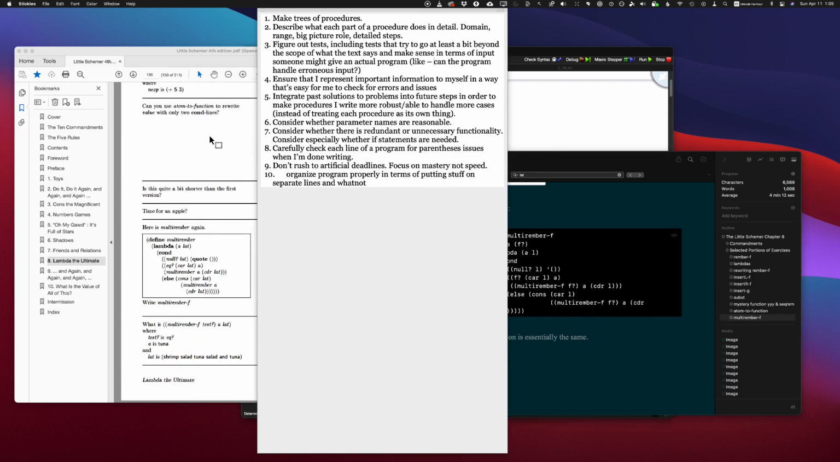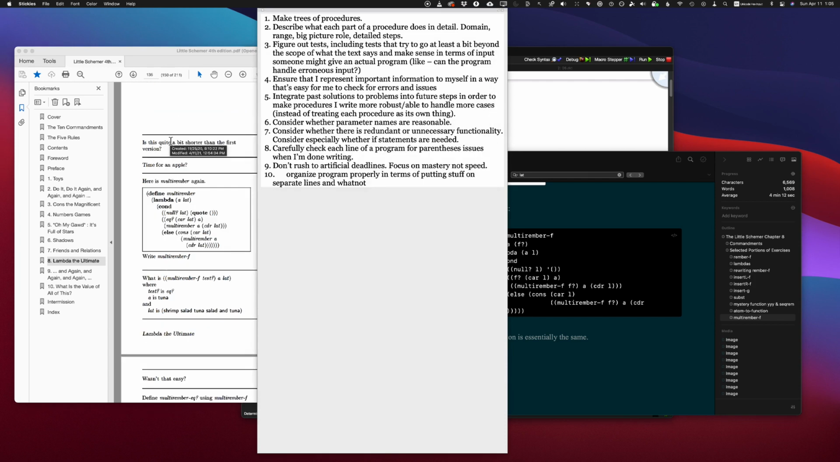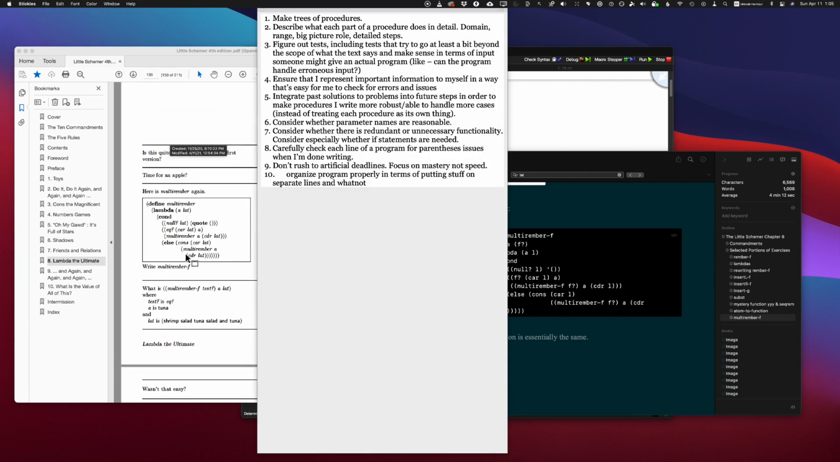Okay. What is multi-rember-f test A lat, where test is eq?, A is tuna, and lat is shrimp salad and tuna? So it'd be shrimp salad, and that's it. Wasn't that easy? Well, yes, actually.